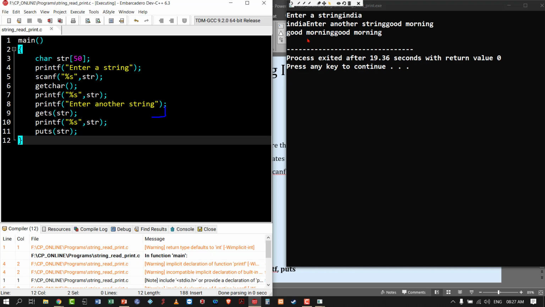The entire line of text is read, and we have printed using printf statement and puts statement. So printf statement also printed good morning. Puts statement also printed good morning. So here I have got a problem. When I use scanf followed by a gets statement, I have to include getchar.